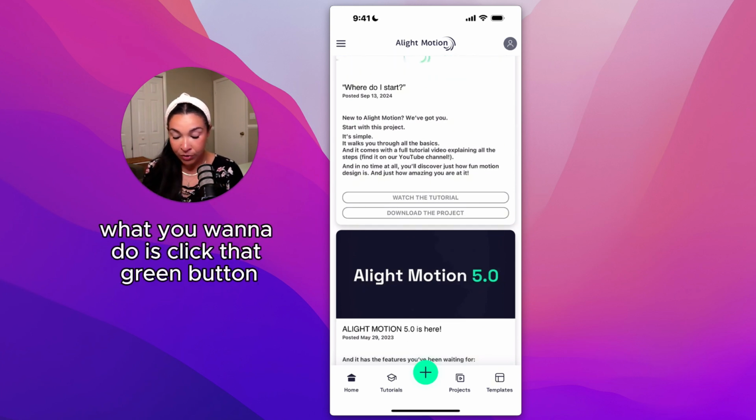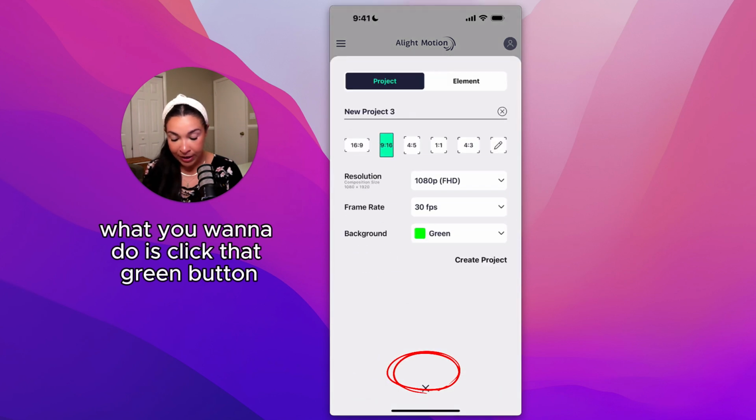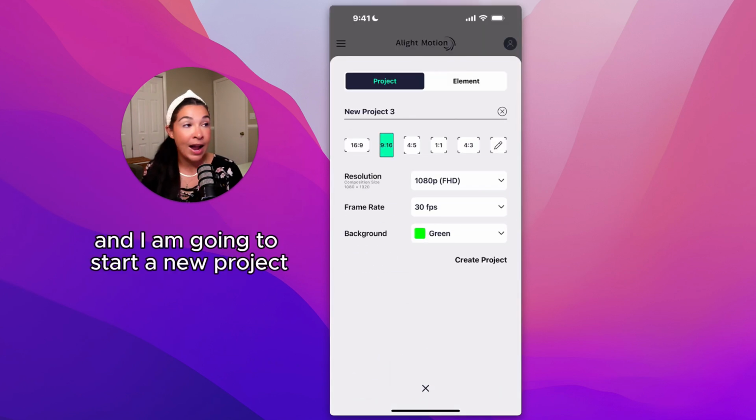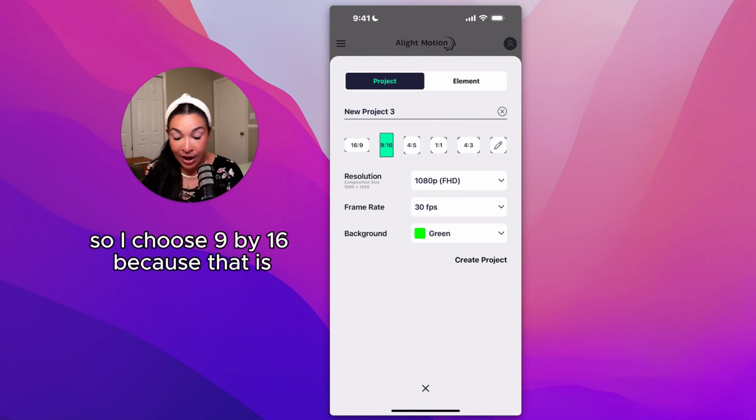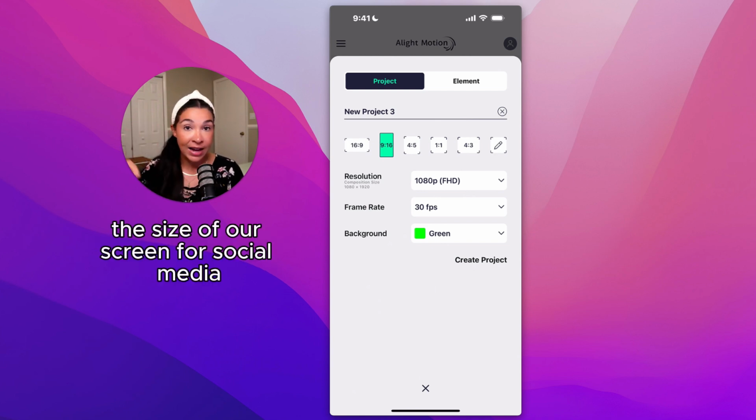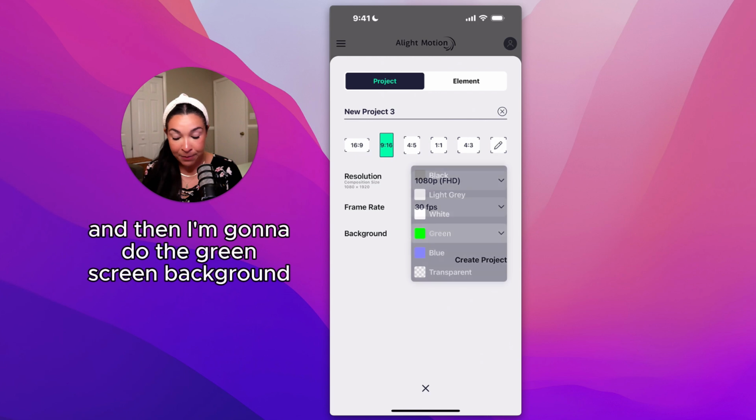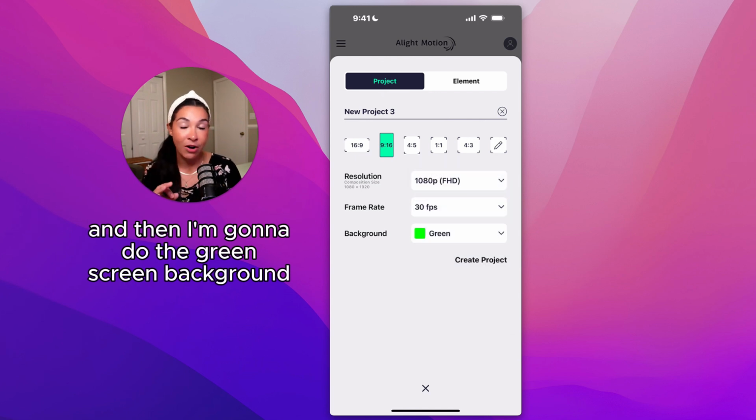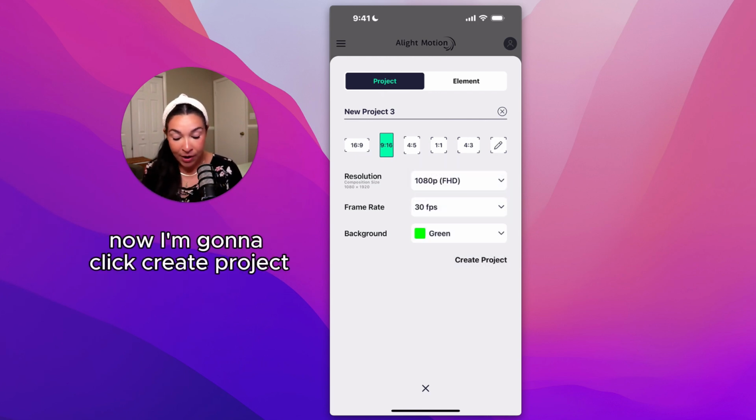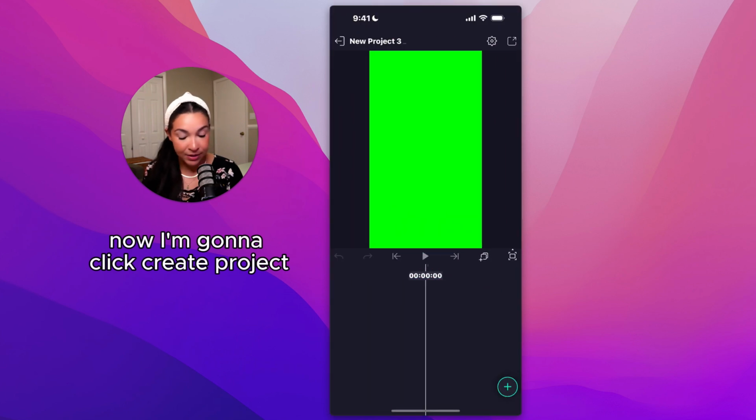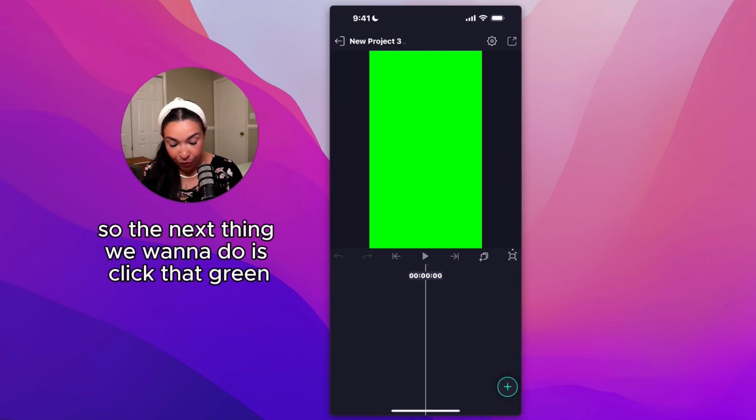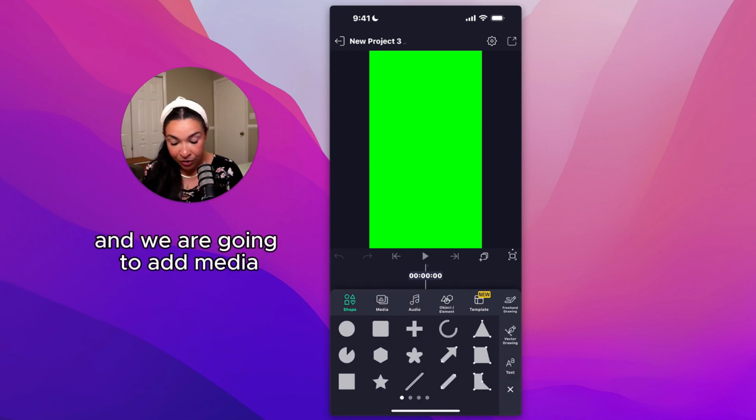But essentially what you want to do is click that green button, and I am going to start a new project. I choose 9:16 because that is the size of our screen for social media. Then I'm going to do 1080p, frame rate 30, and then I'm going to do the green screen background, and you're going to see why. Now I'm going to click create project. The next thing we want to do is click that green plus button at the bottom, and we are going to add media.